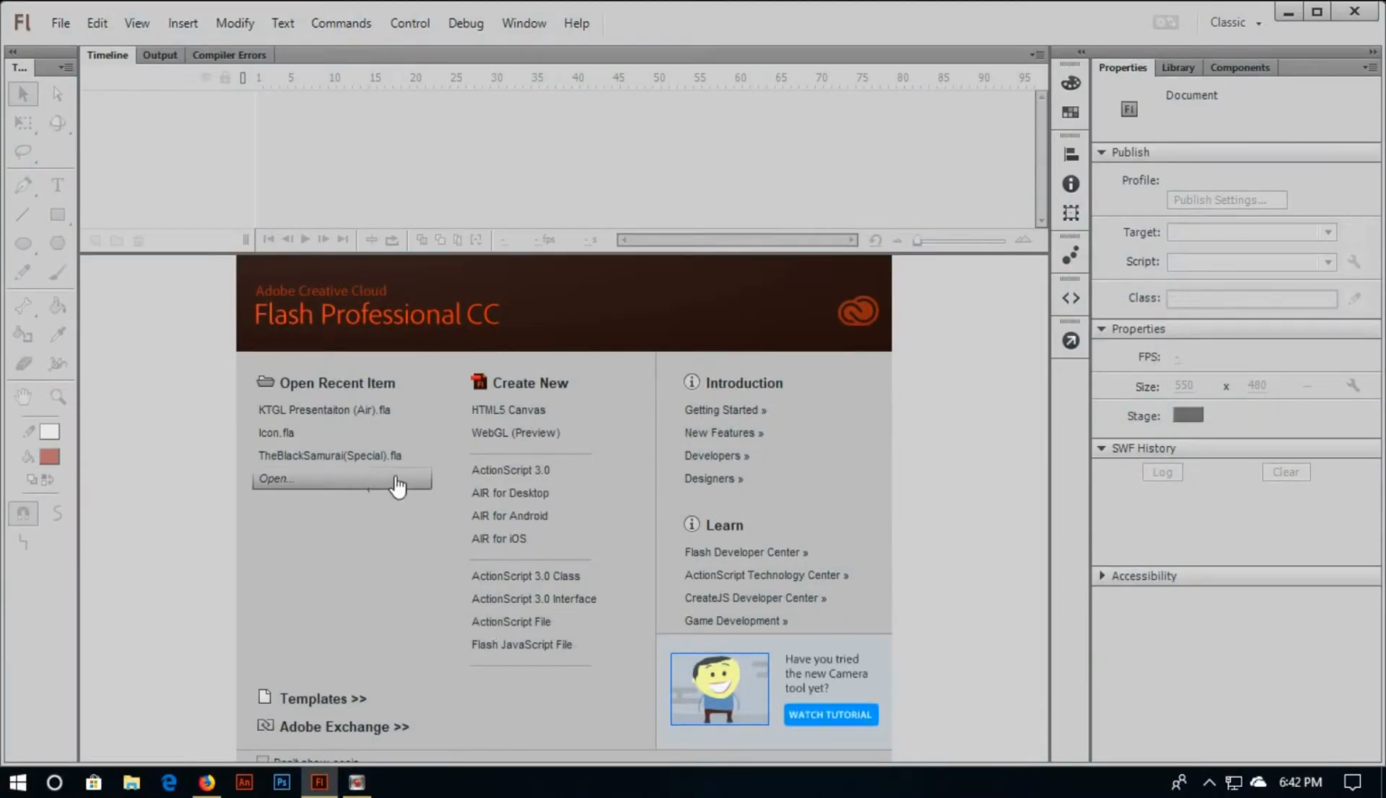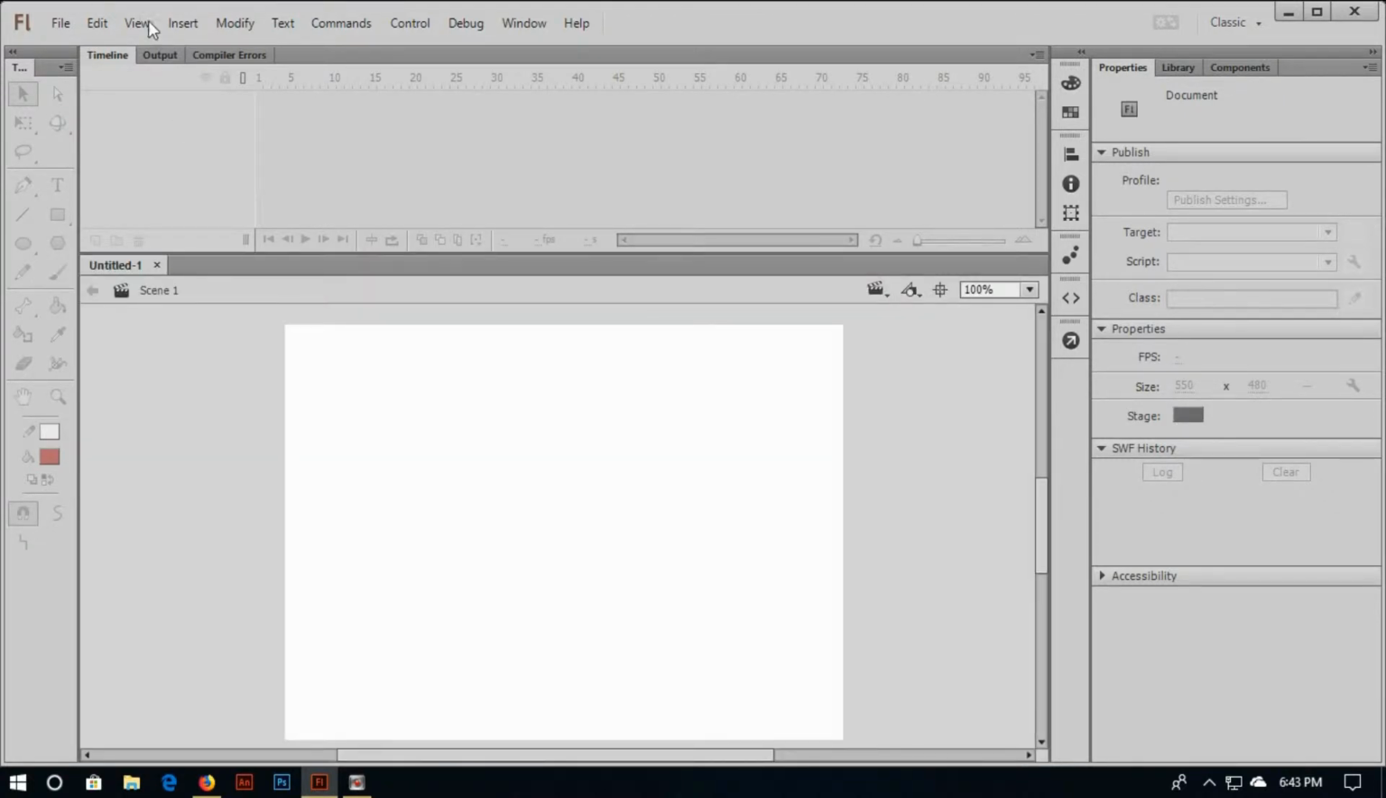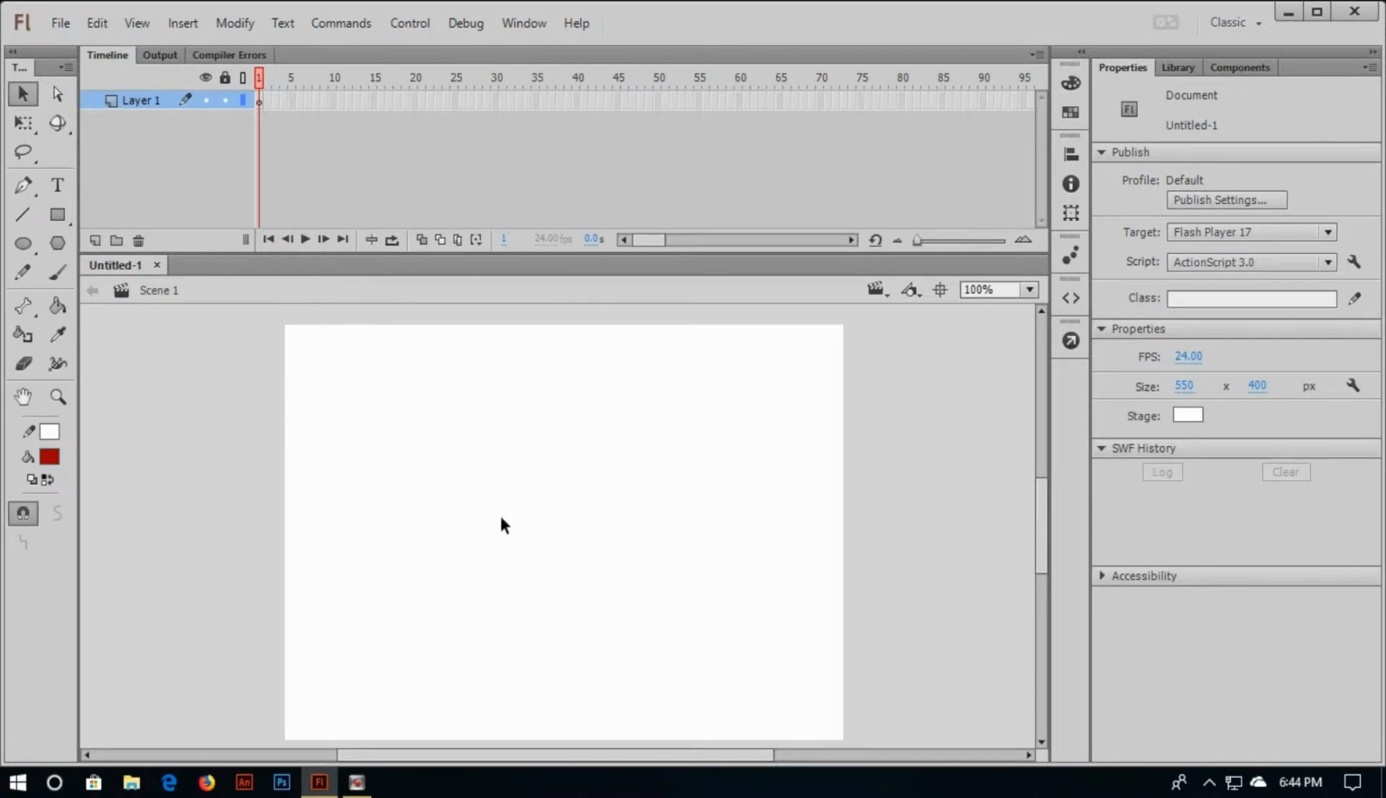I'm using Flash Professional Creative Cloud. You can use Flash CS5 or above. It must have ActionScript 3, so I'm going to select ActionScript 3. Okay, this is my stage, and I want to change the dimension to 600 by 400. You can change to any dimension you would like.